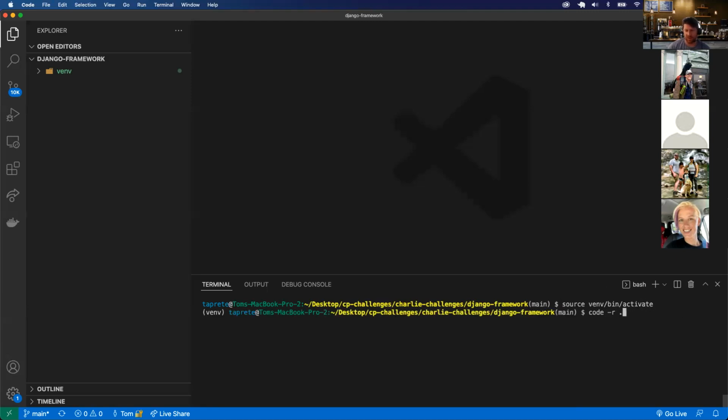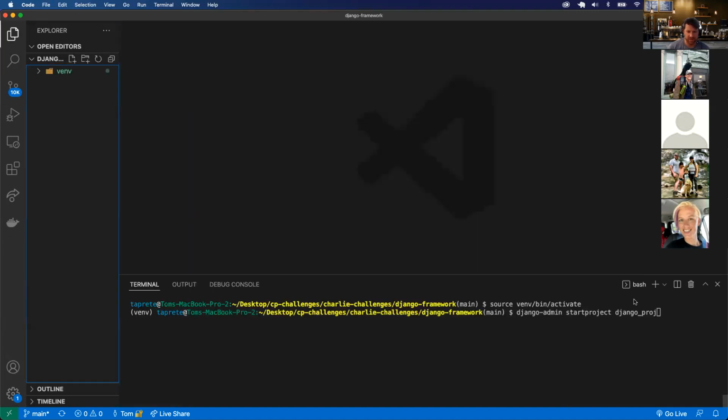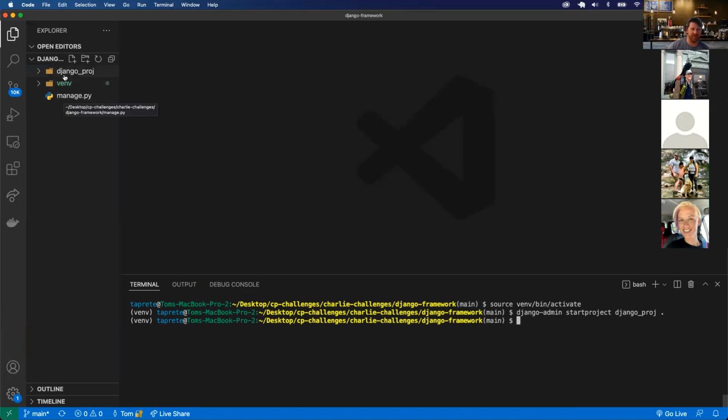And I'm going to scroll up for the command to create a new Django project. So django-admin startproject django_proj space period. And there we go. I've got my manage.py file on the same level, and I've got my Django project settings right here.